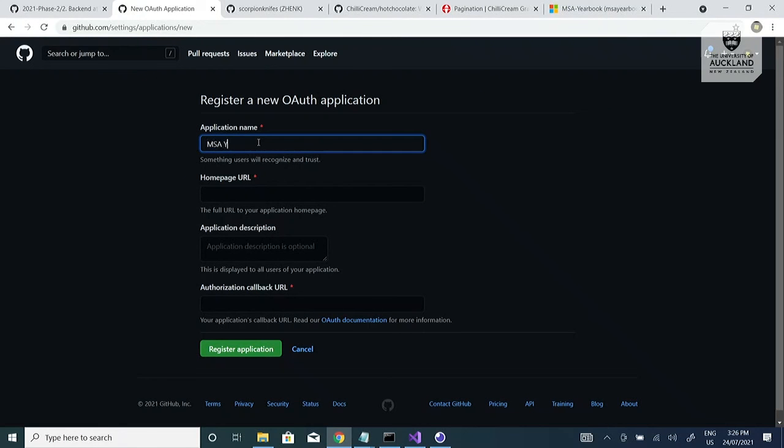I'm going to just type MSA yearbook 2.0 because I already have one. Homepage URL, it doesn't matter. You can type anything, since we don't have a front end yet. But if we have a front end, the redirect URL will be the front end domain name. For currently, I'm going to just set it to localhost for fun, and a random port, because I like ports. And then we just register our application.